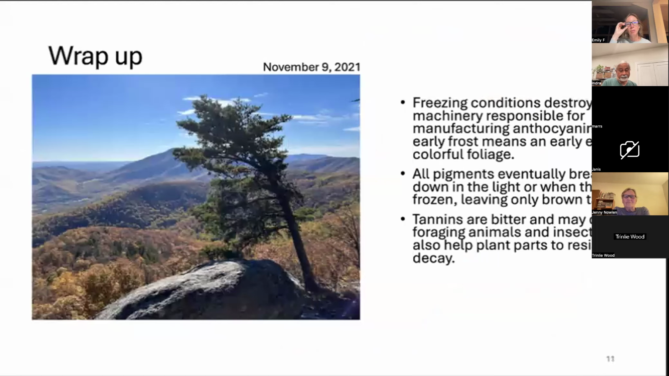So to wrap it up, if we have freezing conditions, this machinery is all going to literally explode, because when we have frost or a freeze, our cells with a lot of water content will burst when they freeze, because that water will expand and break the cell wall. And that's how everything sort of starts falling down in the woods, all of those herbaceous things. All the pigments eventually break down and they leave brown tannins. And the tannins are bitter and they may discourage other things from foraging.